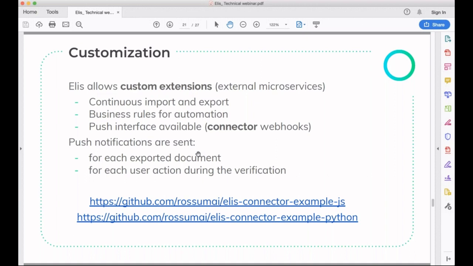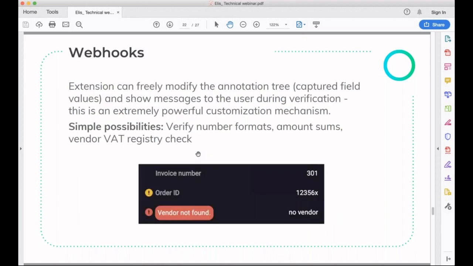So this is a very powerful mechanism, and those webhooks can actually freely modify all the data captured so far, all the values. They can do things like, if you have an enumeration type, which Elis also supports, having a select box in the sidebar with multiple options, change the list of those options, and show messages back to the user during verification. So this is an extremely powerful mechanism for customization for a particular workflow.